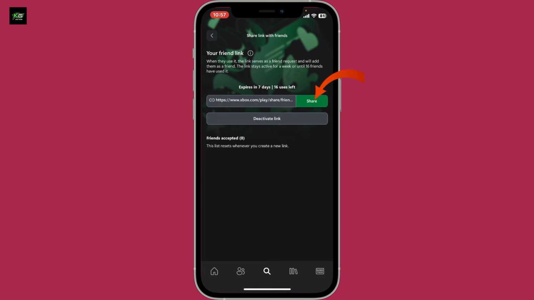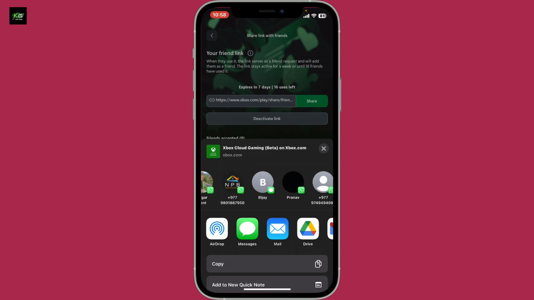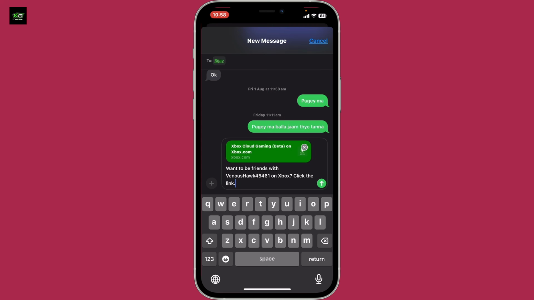Tap on the share button right next to the created link, and now go ahead and select your contacts you want to invite to Xbox. After you do that, send in the request by tapping the send button.